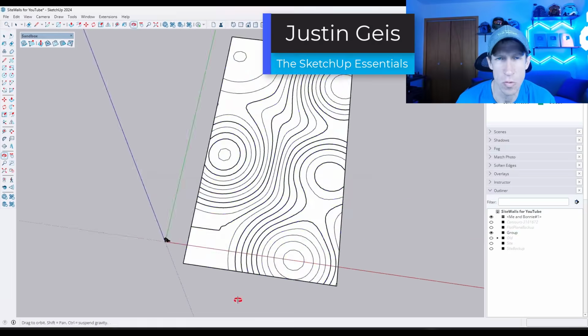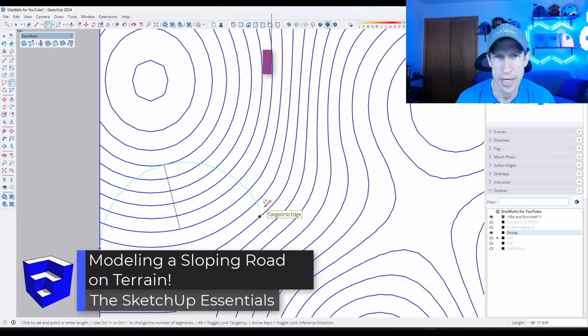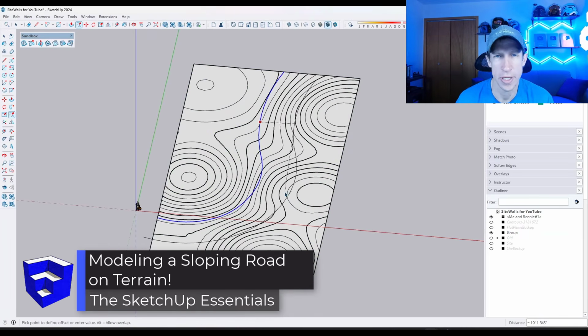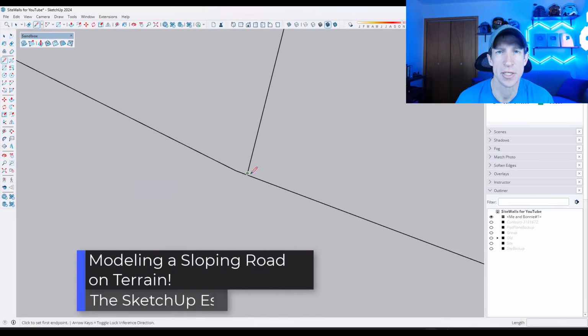So in today's video we're going to model a piece of site terrain and we're going to add a road to it as well as retaining walls. Let's go ahead and just jump into it.